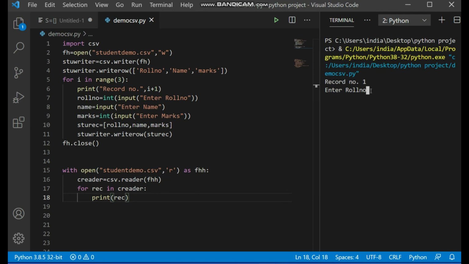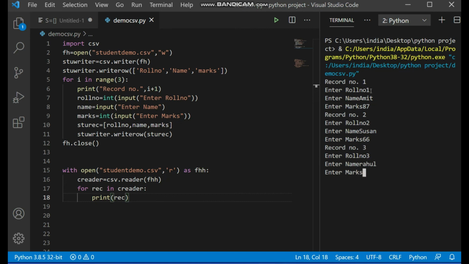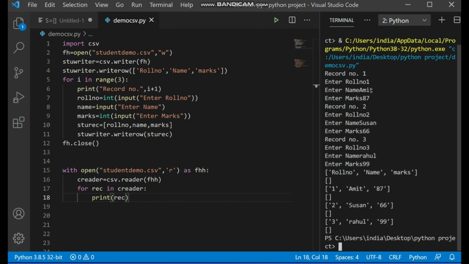So again it's asking us for the same, that is roll number. I give roll number 1 here, and the name I am giving is Amit, then the marks I am giving is 87, then roll number 2, again name, Susan, and the mark suppose is 66, then roll number is 3, then name asking is Rahul, then after that marks it is asking, so suppose the marks will be 99. When I press enter this time, you are going to see your data back on the screen this way here. Roll number, name and marks: 1 Amit 87, 2 Susan 66. So like this the data is there.